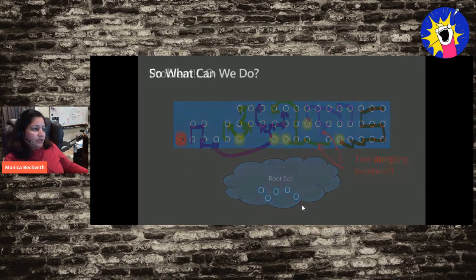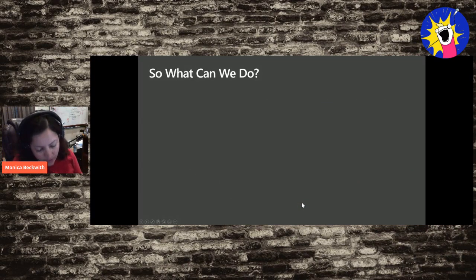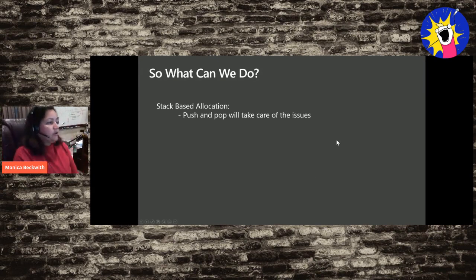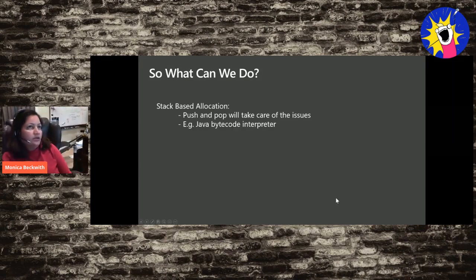So the suggestion is, of course, to go with automatic management. A couple of examples that I like to provide of automatic memory management: sometimes one of the simplest forms is stack-based allocation. So you do push and pop, and then most of these issues will be taken care of there. For example, we have the Java bytecode interpreter. It's basically just a stack, right? So push, pop, and that's all you do with that. Then you get a little more sophisticated, then you do something called hybrid allocation.